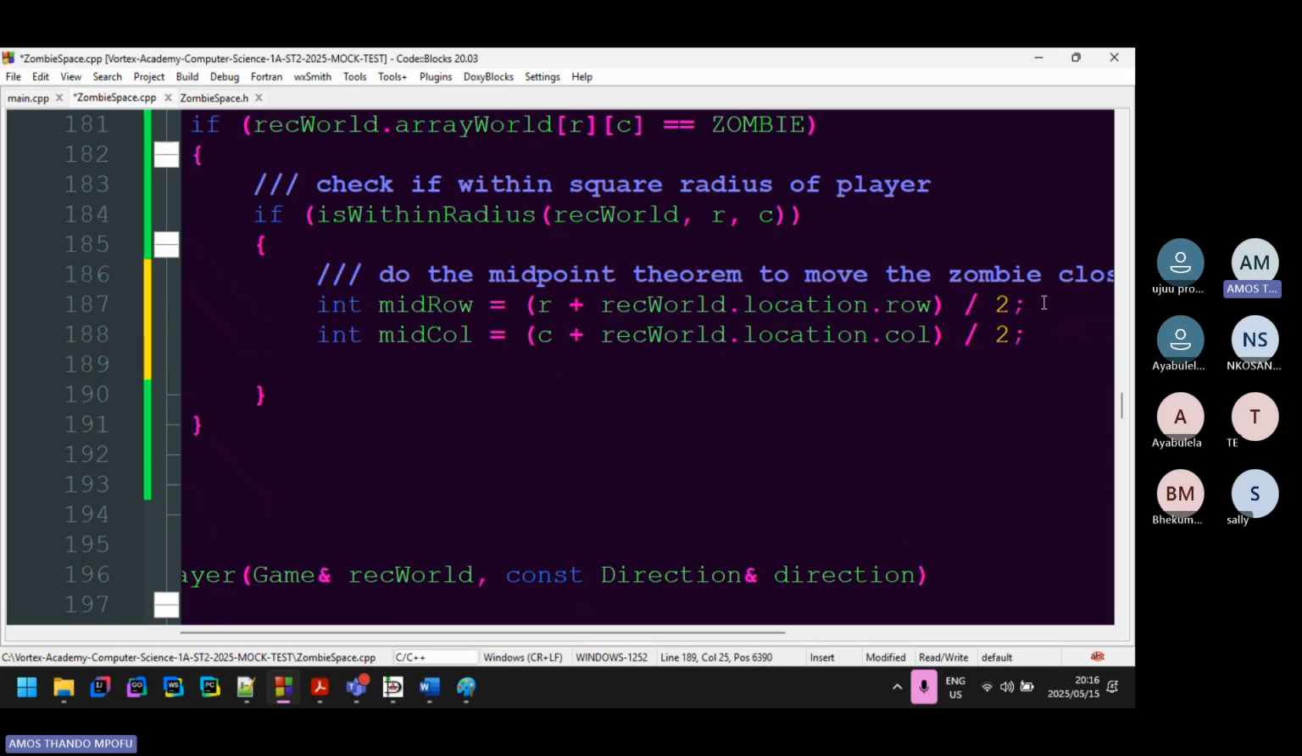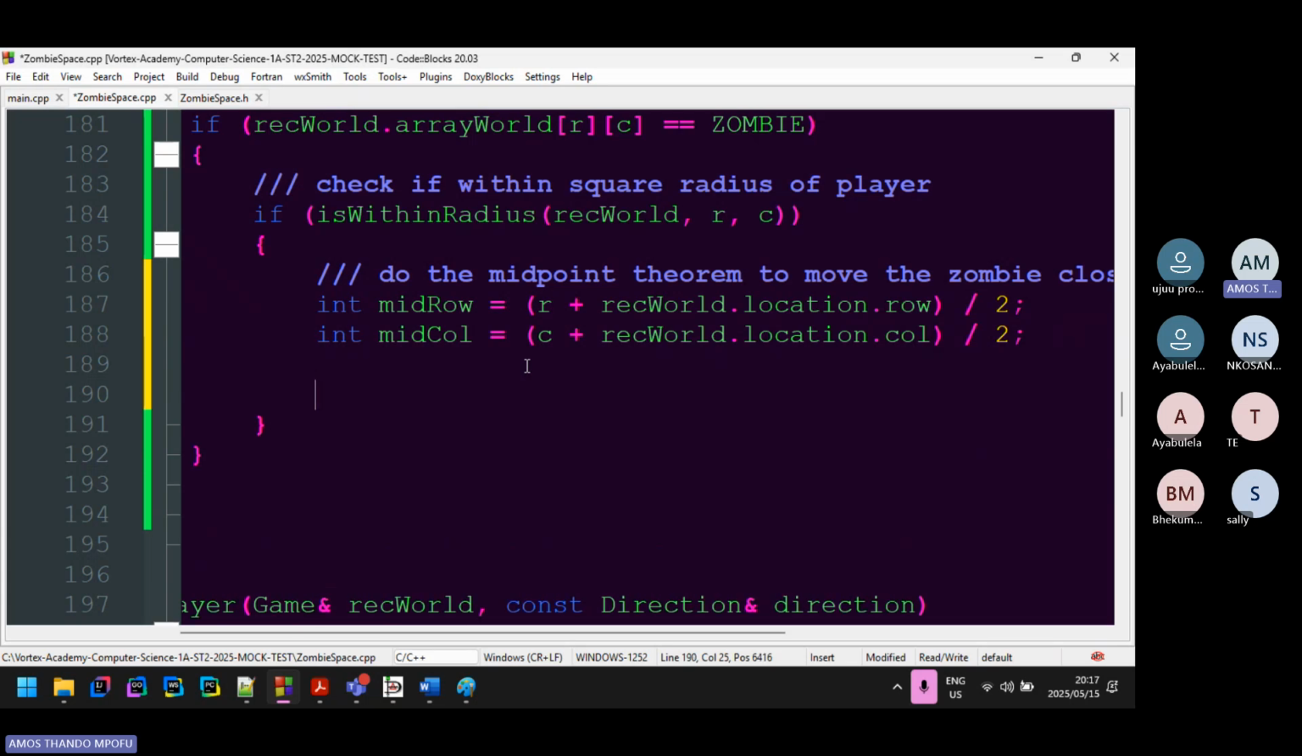Then once I've found the midpoint, you can view this as the new location of the zombie, for which you're gonna use the midpoint theorem, because you're gonna move it closer to the player, which will be in the midpoint. We did demonstrate that. Now I have the location. Now I check if the location is in the world.